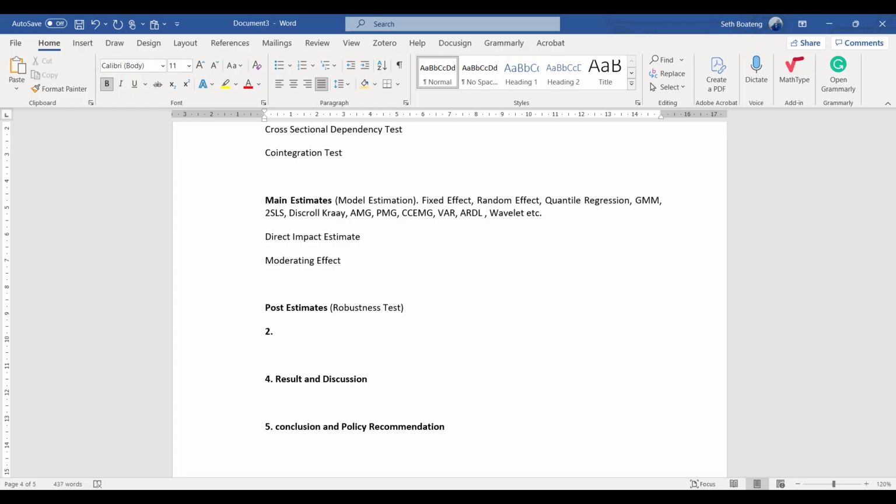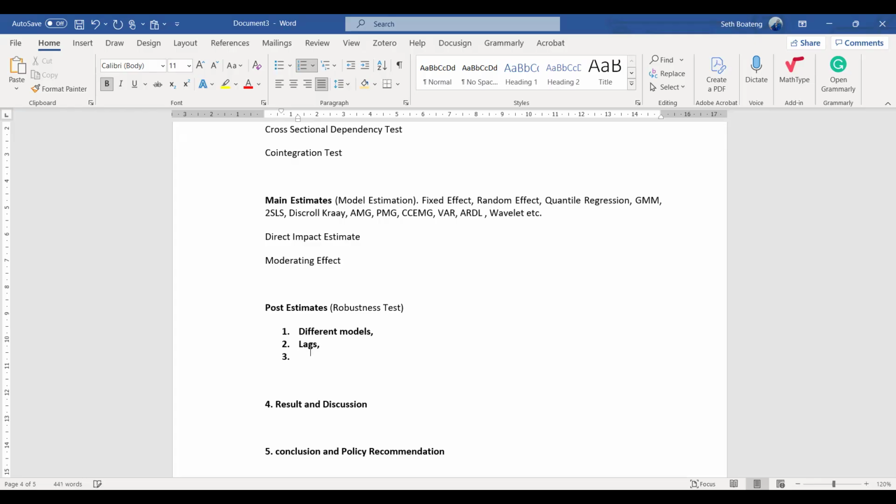So one, you can use different models. You can use lags. Different or similar dependent variable. And then maybe time effects.